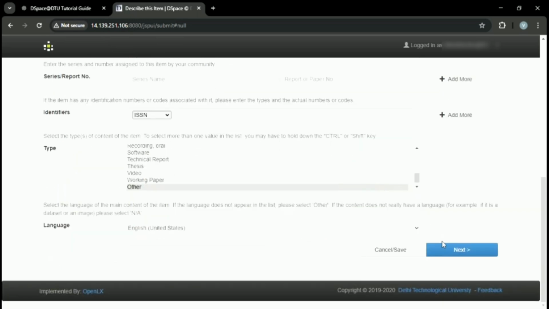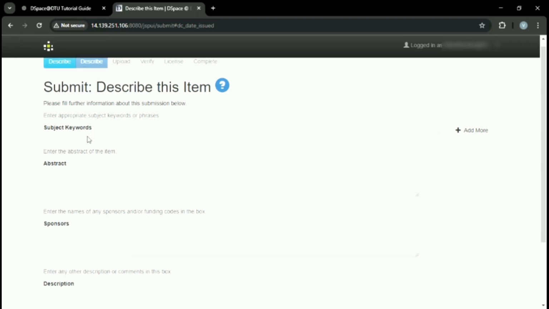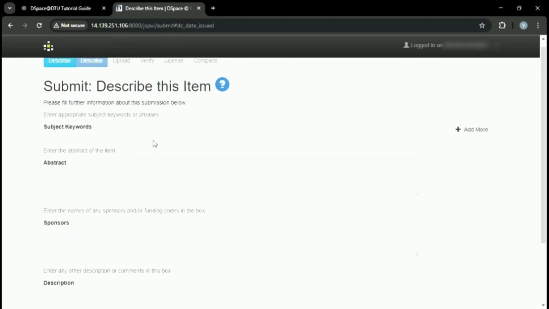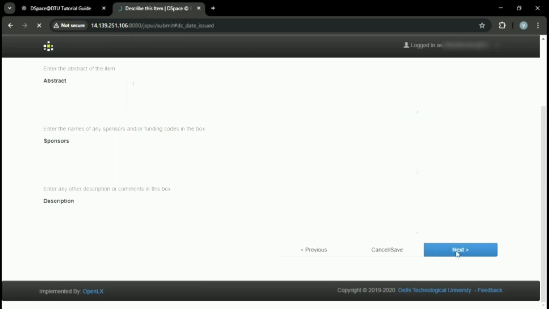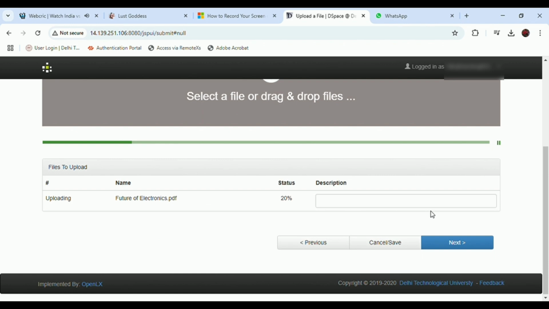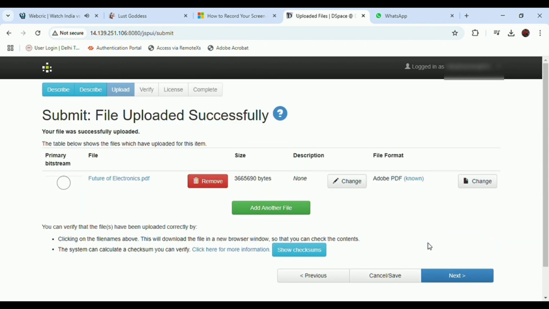Then next. Then you will describe the content. Here you will write some keywords, like whichever a user is searching for a document, what will land the user on this document, and then abstract, sponsor. Click on next, and here you will upload your file. Select a file or drag and drop option, then click next. Here you can see the Future of Electronics title PDF, then click on next.